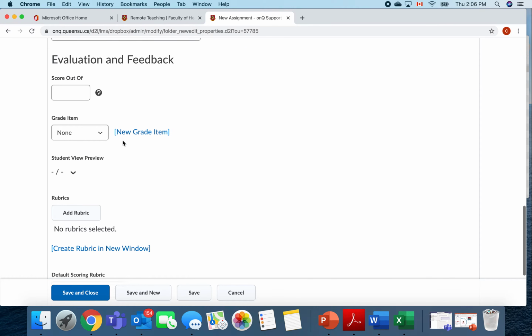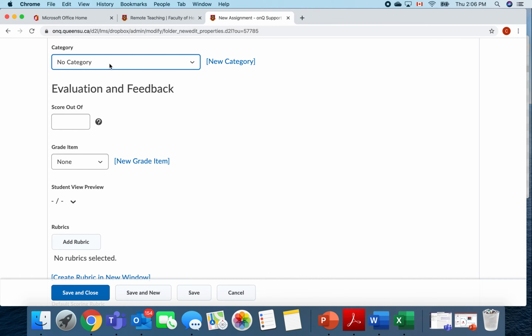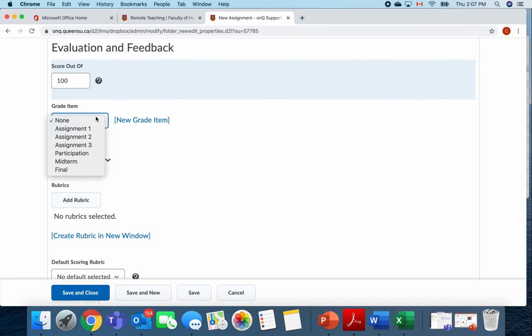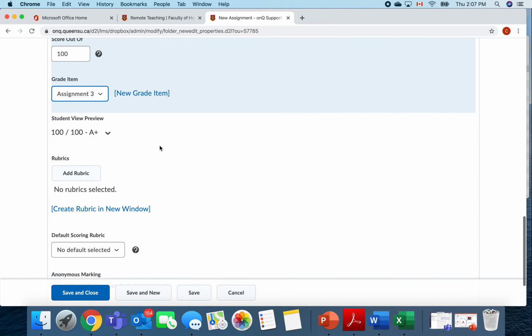I'm going to skip over category because unless you're getting into something really fancy, you can leave that blank. Otherwise, you're going to set up the evaluation and feedback section, so what you're scoring this particular assessment out of. Grade item is to associate it with a component that currently exists in your grade book, or there's an option here of creating a new grade item. So this is to connect this submission box with a component of that gradebook.